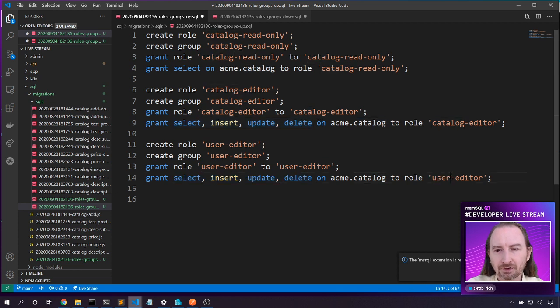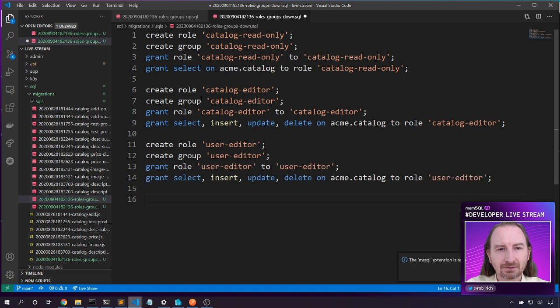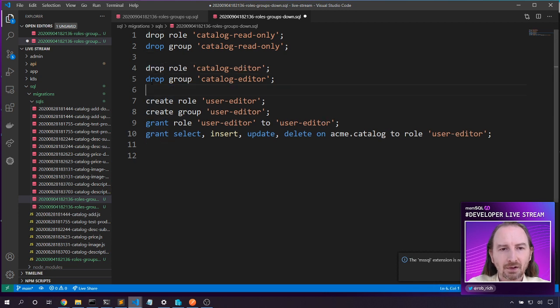Actually, let's say user editor, because otherwise we'll forget. And let's create the down script here as well, because, yeah, forgetting. Drop role there, drop group there. That will drop all the permissions nicely. Let's drop there and drop there.